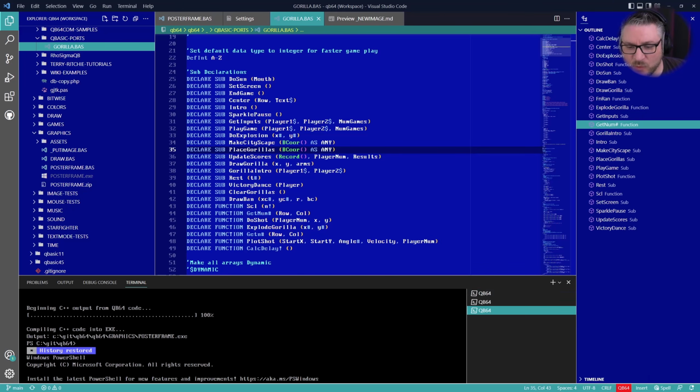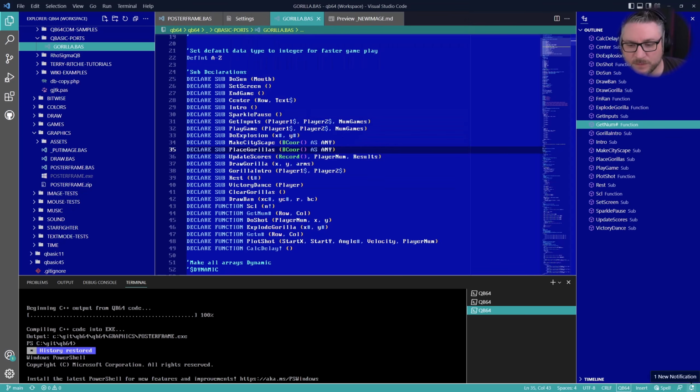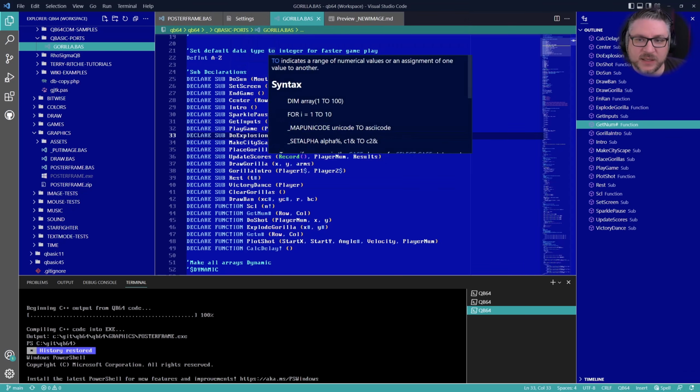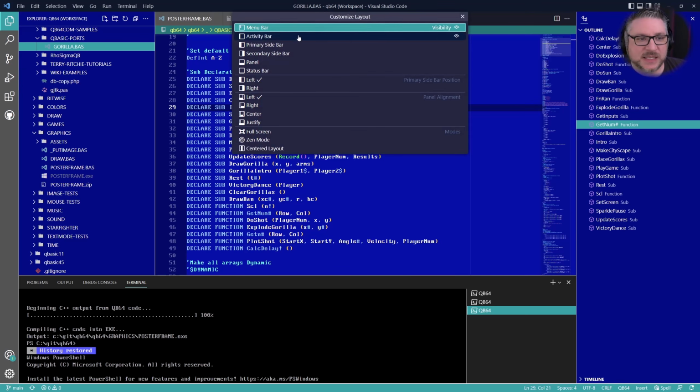Like, here's an example where the language mode is QB64 and so on. So that is a very, very brief flyby of this entire program. Over here, you have an outline. There's more to it, guys. There's so much to unpack here, but just know that it's super friendly and super easy to use.